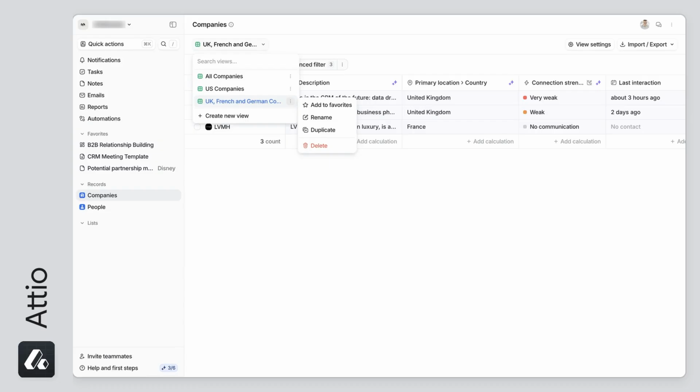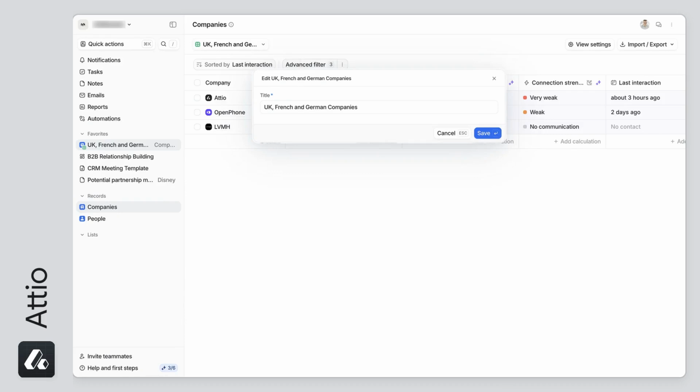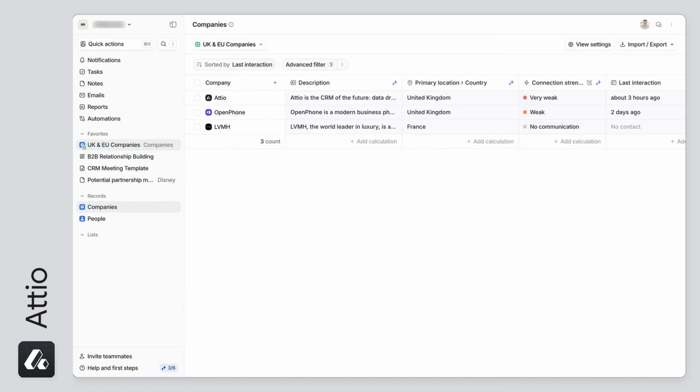Coming up next, we'll dive into renaming a view. Select Rename from this menu. Next, edit the title field. Then, click Save. Finally, the view is renamed successfully.